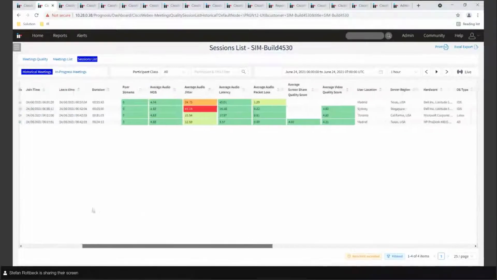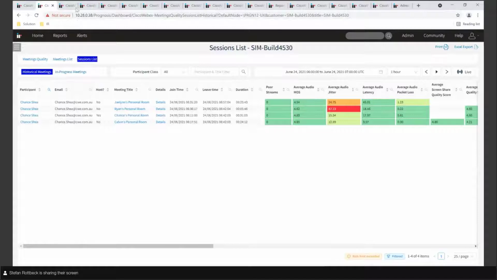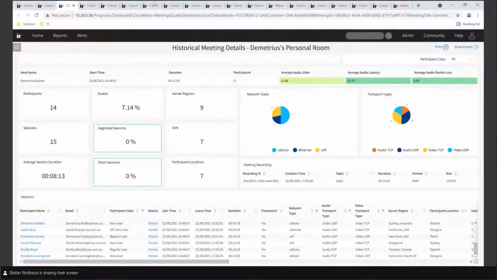So pretty easy. And once we identified our meeting, it's just one click to get into this meeting overview page that we have here. That also comes with key metrics, trying to tell you, okay, how many people did we have in here? How many Cisco regions did we hit? With how many internet service providers and locations involved for this meeting?